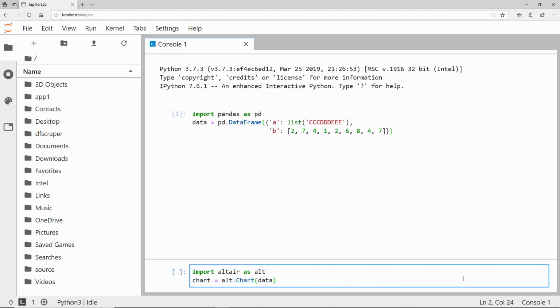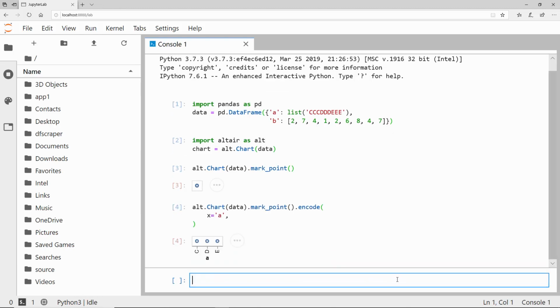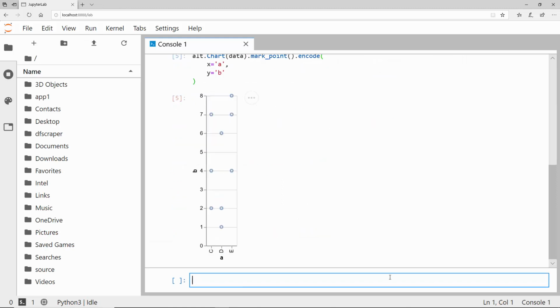Now let's import Altair as Alt and create a chart object on data. This is the data represented as a point. And here the X channel encodes the variable A, but this is still not enough. We still have multiple points overlapping within each category. Let's further separate the data introducing the Y channel.